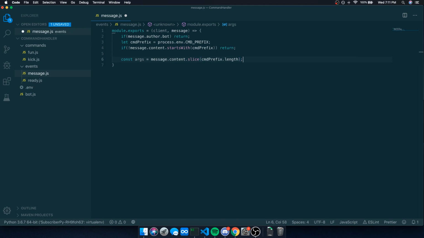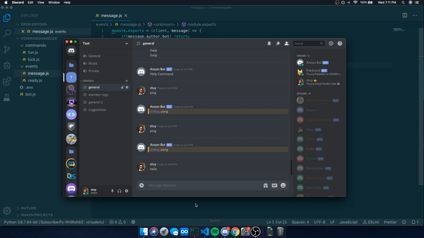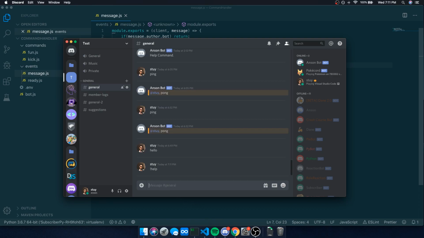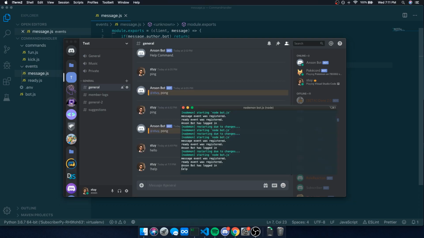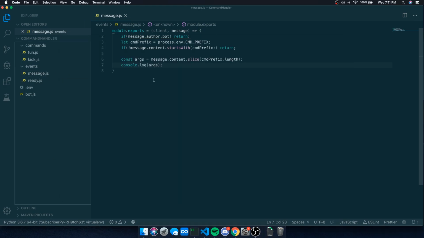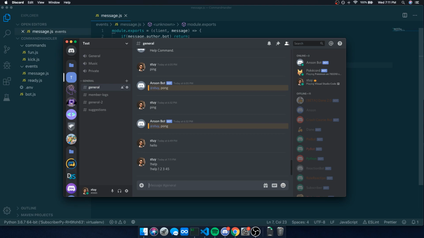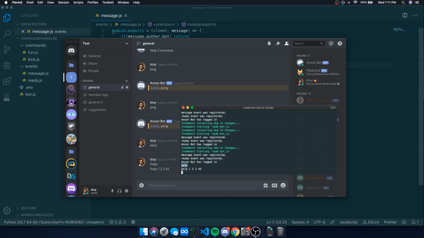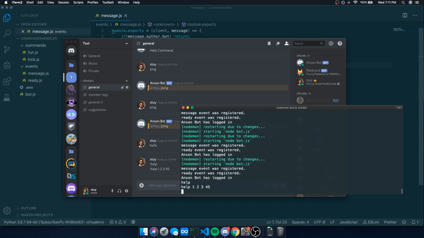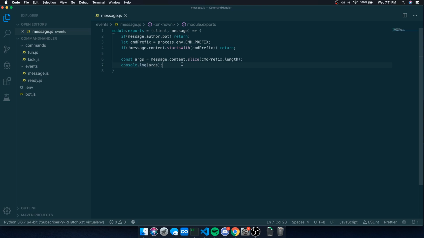Okay, so if I actually just log this real quick, nothing's gonna happen right now, but I just want to show you what's going to happen. So if I say exclamation mark help, it's going to log help, right? All we've done so far was we've gotten rid of the command prefix. I just want to show you guys this step by step. So if I do help 1, 2, 3, 4, 5, it's going to log the entire thing. So notice how the command prefix is not there. Let me actually zoom in on this a little bit.